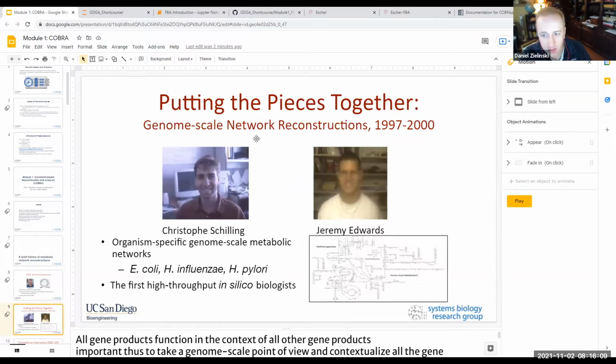And so that's what some of the early grad students in the Palsson lab did here at UCSD, Christophe Schilling and Jeremy Edwards. They used these early sequenced genomes to construct metabolic networks for some of the smaller organisms, as well as E. coli. And this was really the first high-throughput in silico biology. This is really the advent of systems biology, when other people were starting to talk about network motifs and these concepts that didn't really exist or have much meaning prior to sequencing entire genomes.